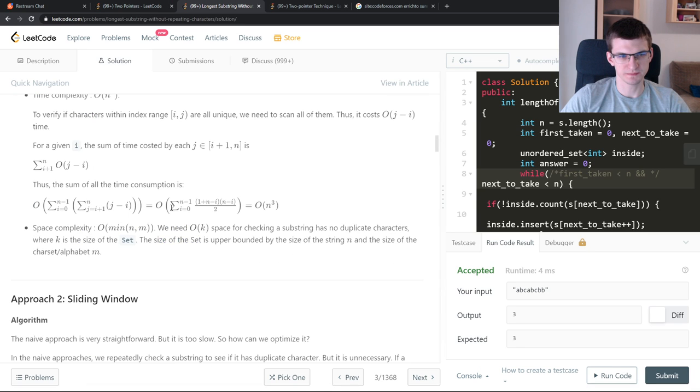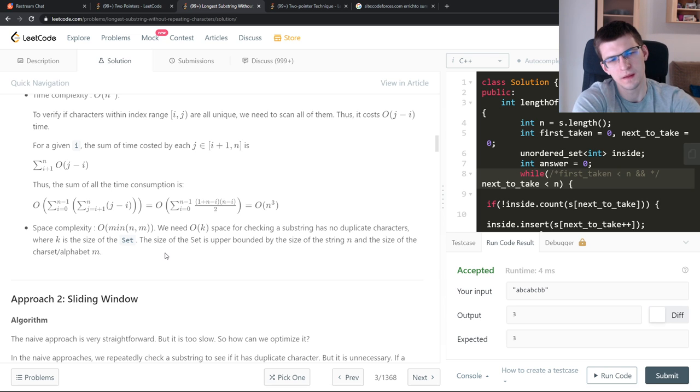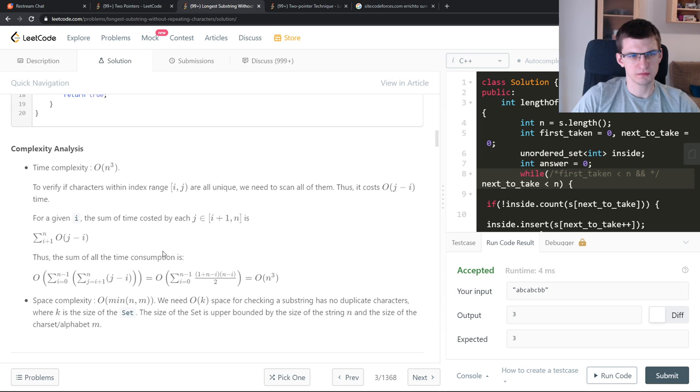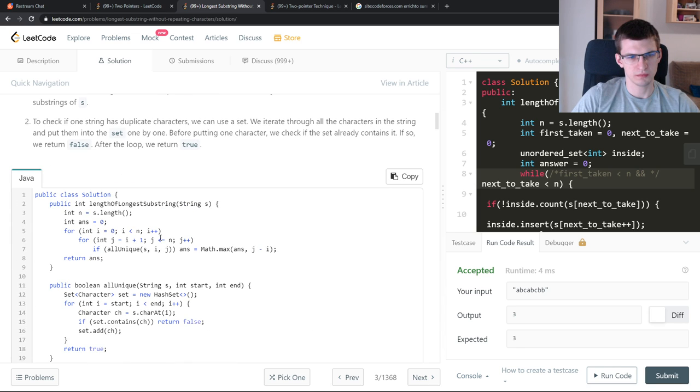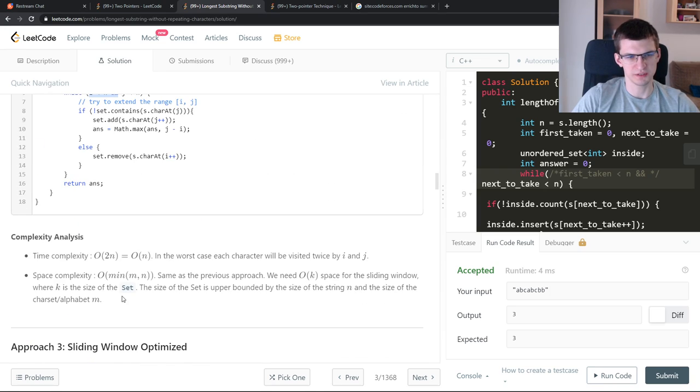Where was I? This is char set or char set. Alphabet M. I agree with space complexity. The time. Oh, that was brute force. Sliding window, please. Time complexity is O of N.